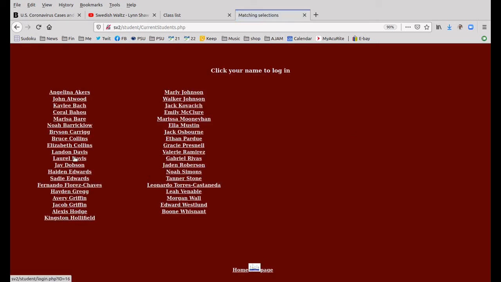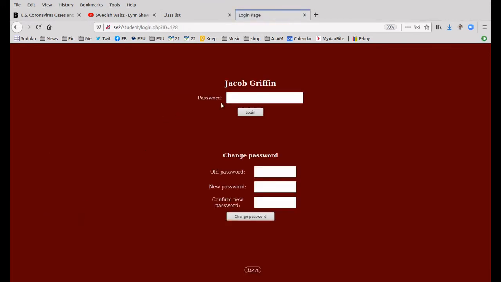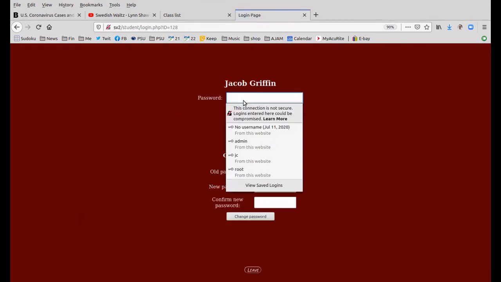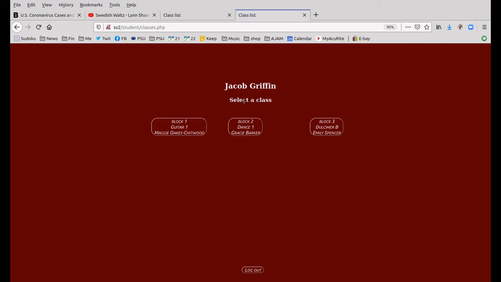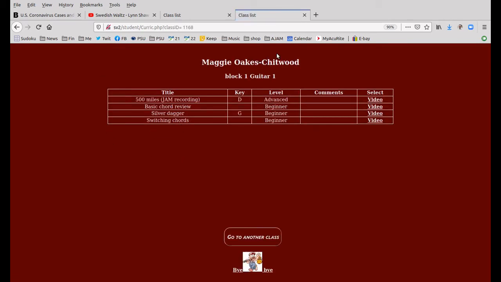And let's pick on Jacob, put in that complicated password. And this shows us his block 1, 2, and 3 classes. And when he clicks on that, he will see the specific assignments that that teacher wants him to work on for this week.